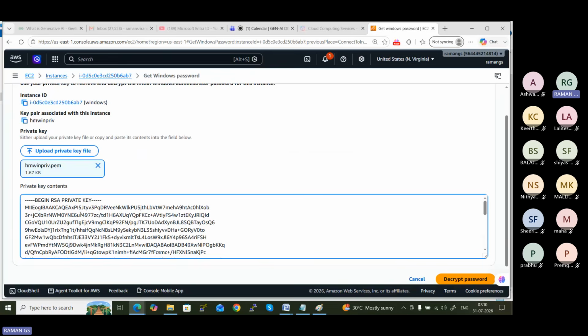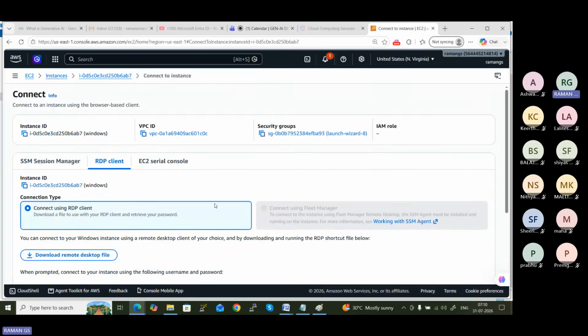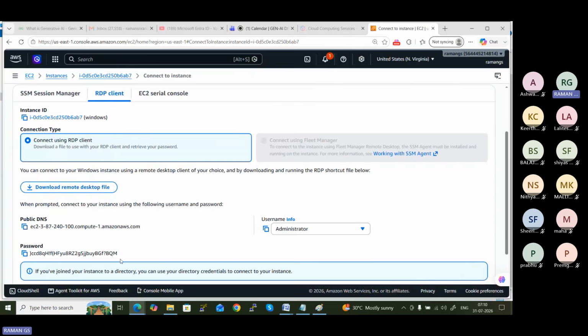The password for the instance. This is the password. So then decrypt the password. You click on decrypt the password, and this is the password that you want to use. Keep a copy of the password and download the remote desktop file.